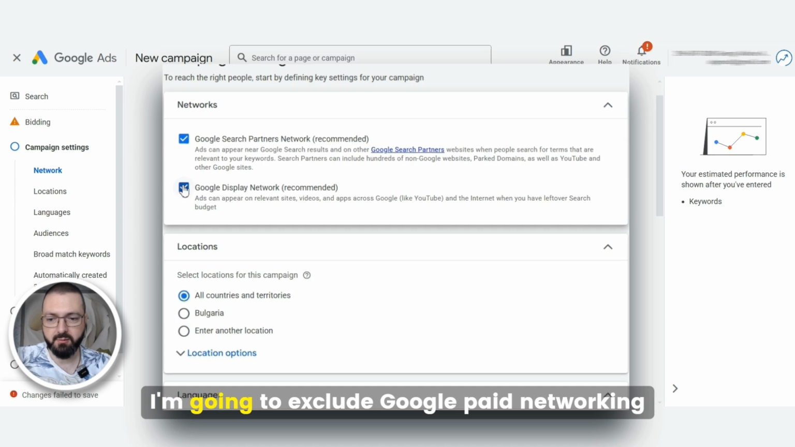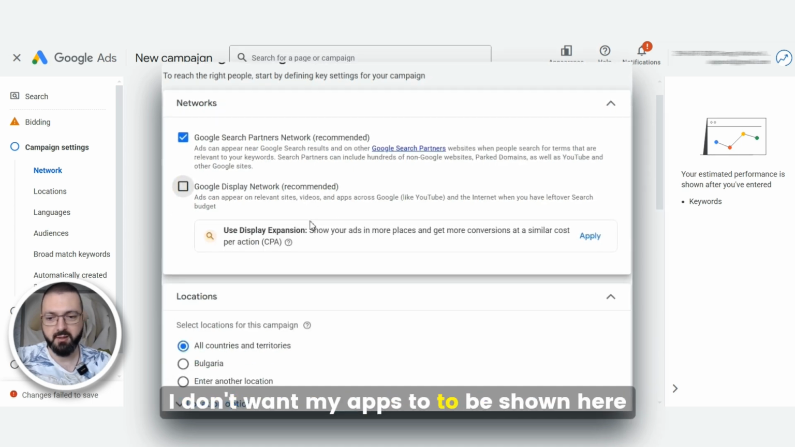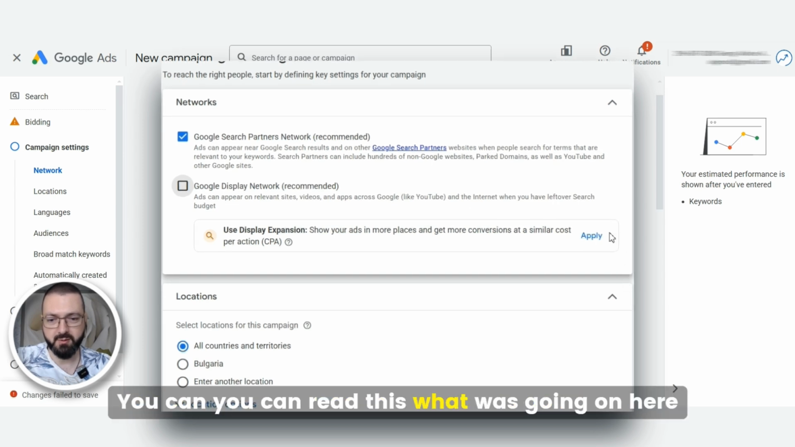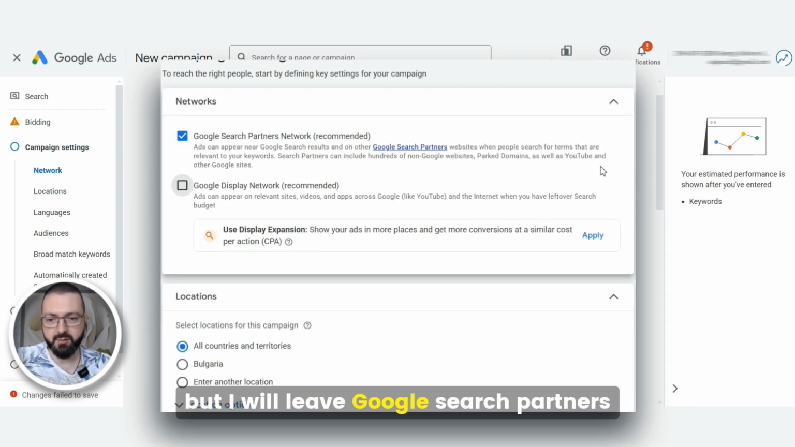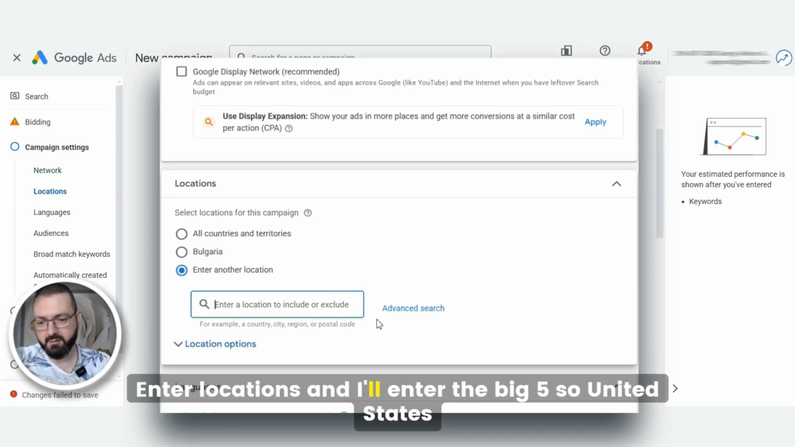I'm gonna exclude Google display network. I don't want my ads to be shown here. You can read what was going on here, but I will leave Google search partners. That's fine. Enter locations, and I'll enter the big 5.